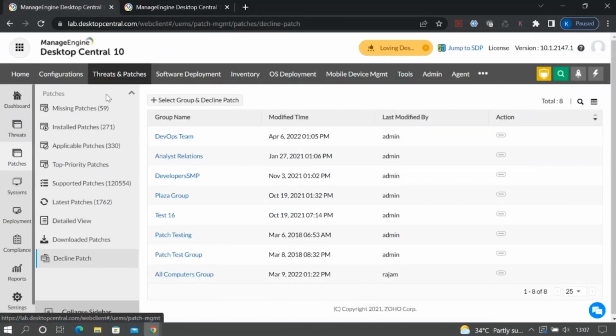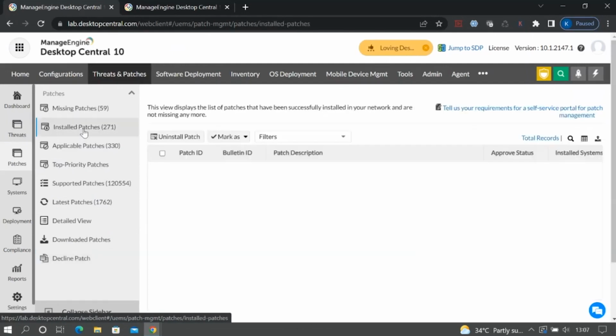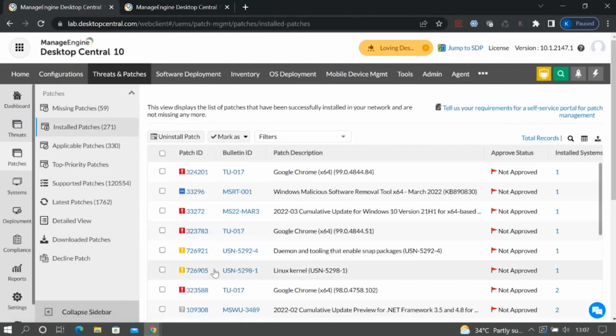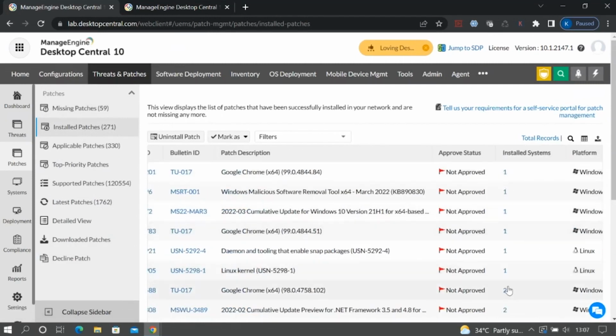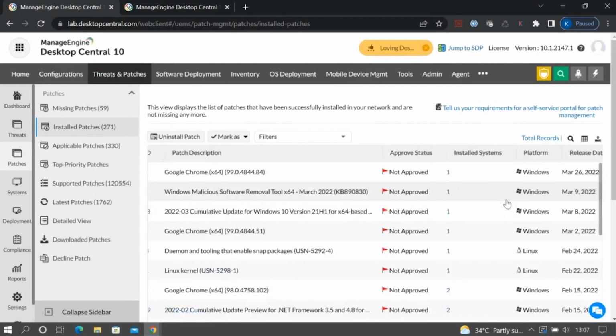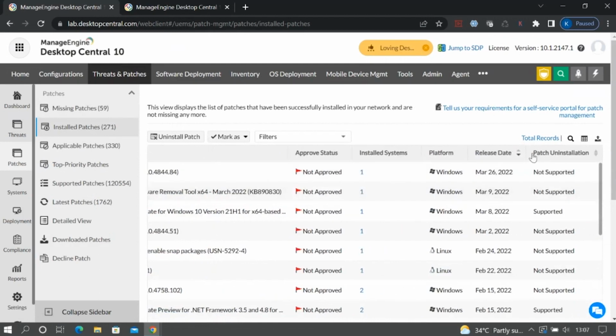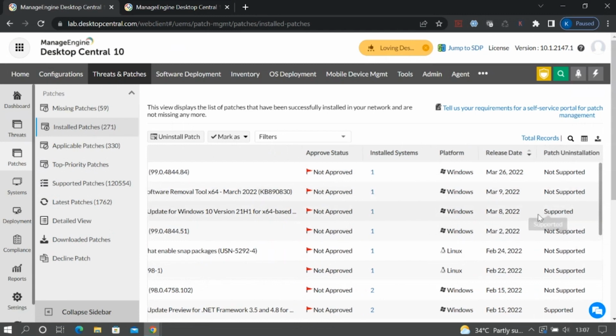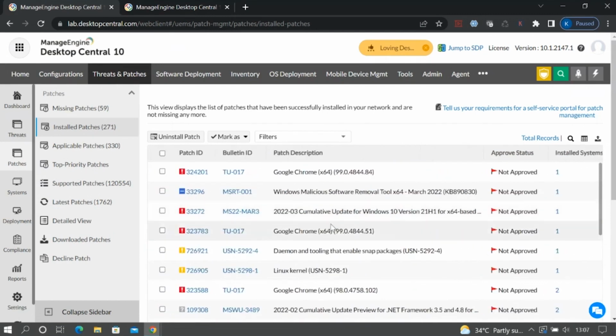So under threats and patches, under patches, you will have your installed patches right here. So you can find all the patches that were installed in your machines right here. You can also find patch uninstallation support right here. So if patch uninstallation is supported by the vendor, all you have to do is select that particular patch and give uninstall patch.